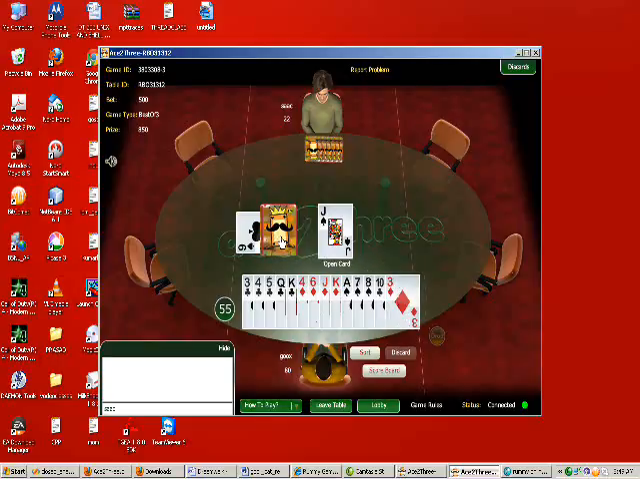On the far left you can see the chat server. I can chat with the other person, whatever I want to say. So it is very friendly and very useful. If you want to communicate with the other person, I can communicate also.